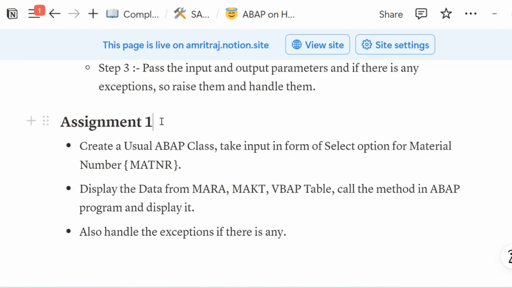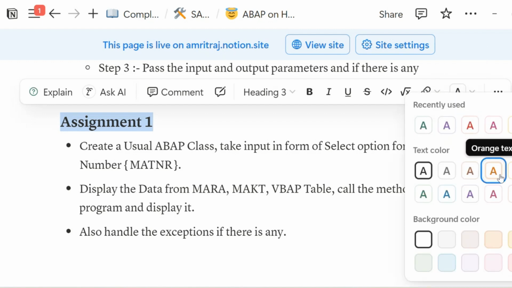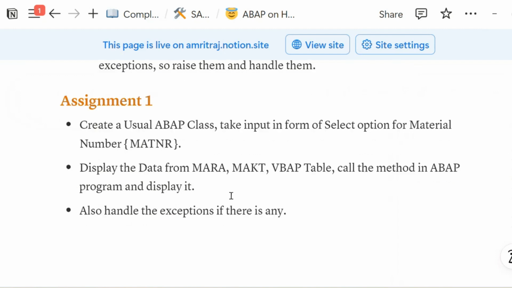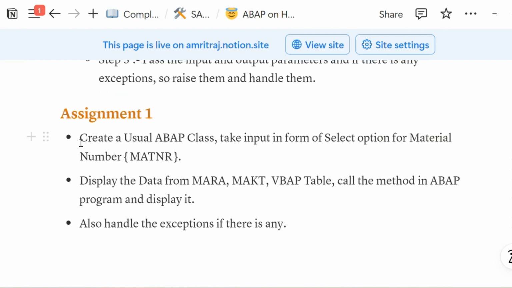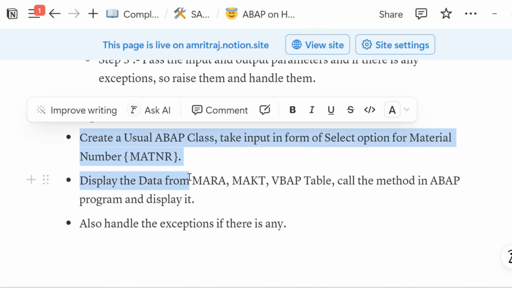Can you all do this? It's just the same thing with different tables and different parameters. Can you all do this? Yes, sir. Okay, guys, then try this one. Let's see how many of you are able to do this tomorrow. We'll have a discussion on this also.